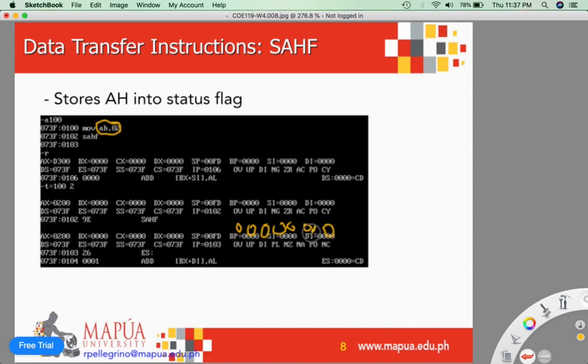Parity odd is set. What did change? From 1 it becomes 0. Those are the settings. How about the carry? From 1 it becomes 0. How about the parity odd? Parity odd is still set, which is 1.